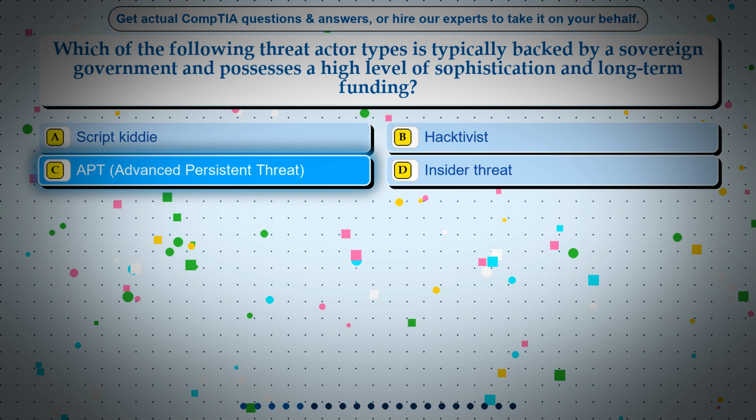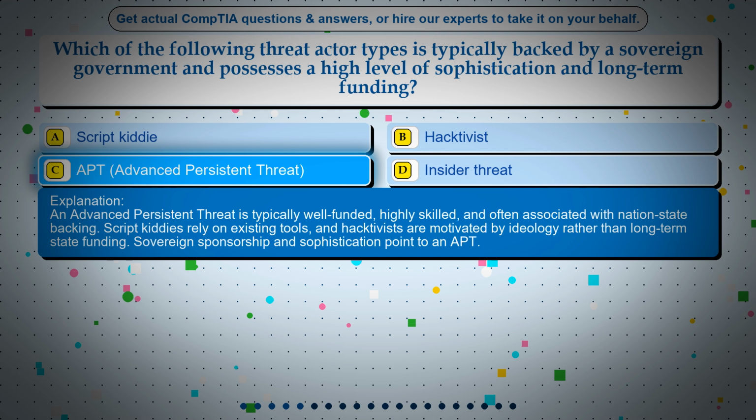APT, advanced persistent threat. An advanced persistent threat is typically well-funded, highly skilled, and often associated with nation-state backing. Script kiddies rely on existing tools, and hacktivists are motivated by ideology rather than long-term state funding. Sovereign sponsorship and sophistication point to an APT.